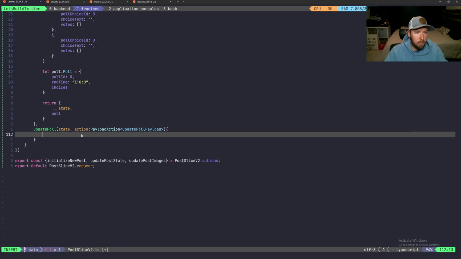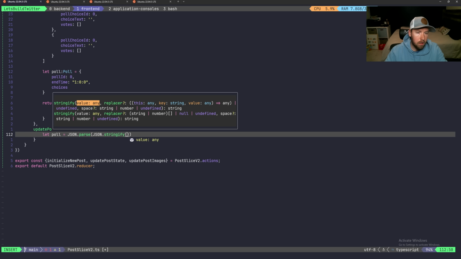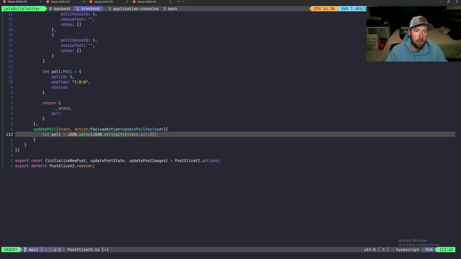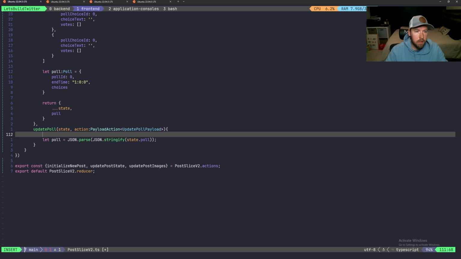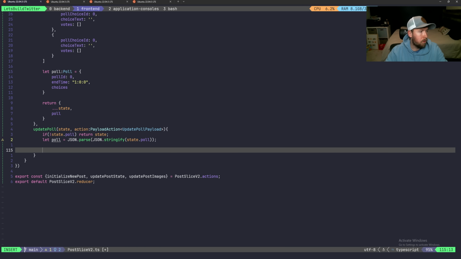So here we need to make a copy of our poll so we can modify it. So let poll equal to JSON.parse, and then JSON.stringify, and then we're going to say state.poll. Here we probably want to check to make sure the poll existed first. So I'm going to check if not state.poll, then we're just going to return the state. We have nothing to update here. This should never happen, but it's just a little bit of a failsafe.